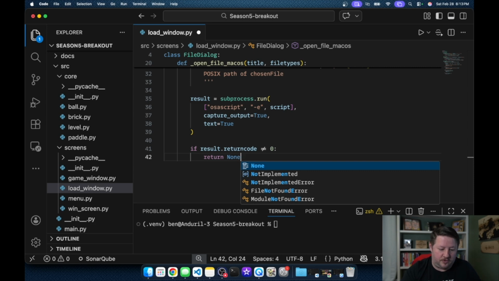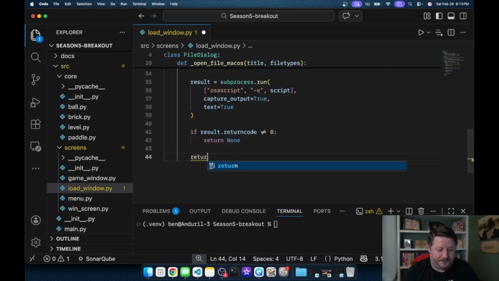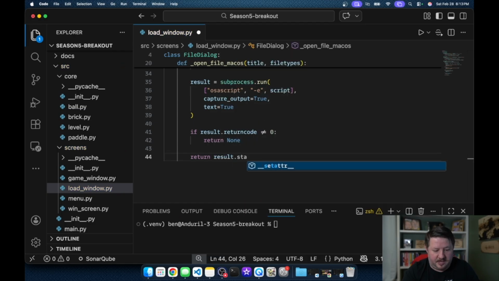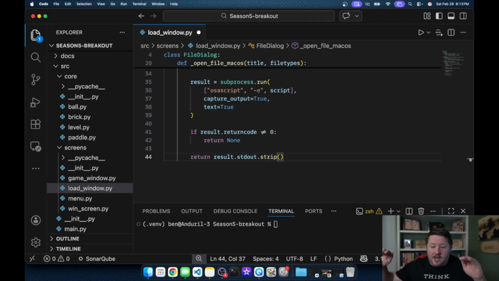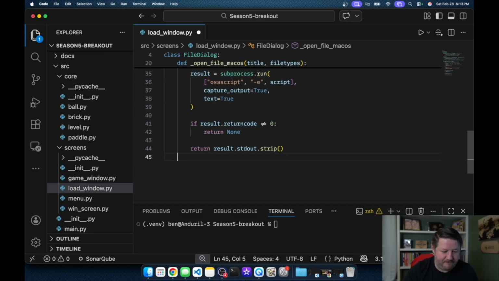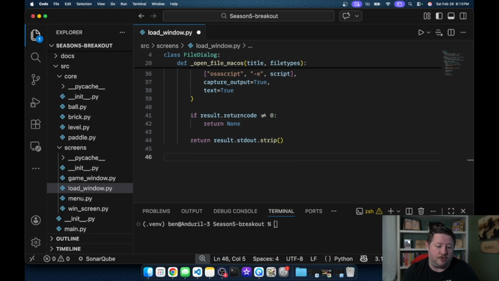Otherwise, I'm going to return result.standardout.strip. And so then I'm going to take whatever it gave me back and strip off any white space characters, and this should be the path to the file that's been chosen. So that takes care of the Mac version of this. The next thing we're going to do is the save file for Mac OS.